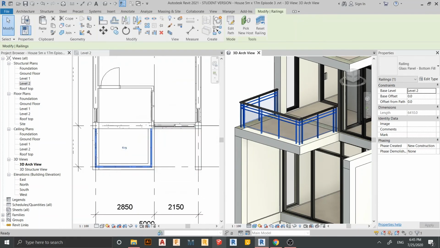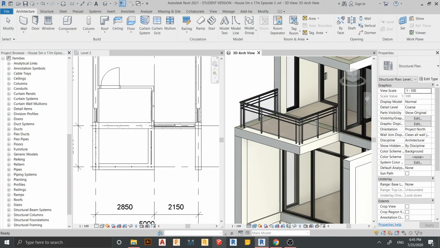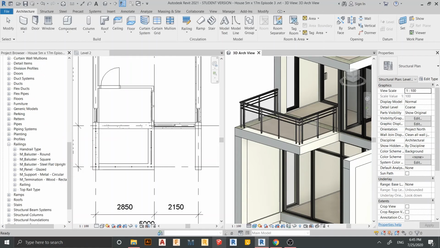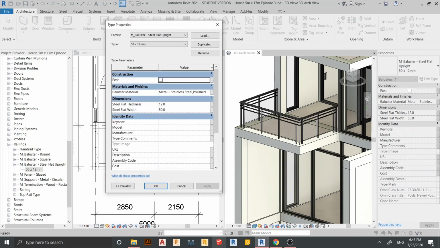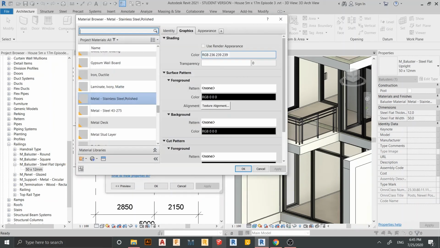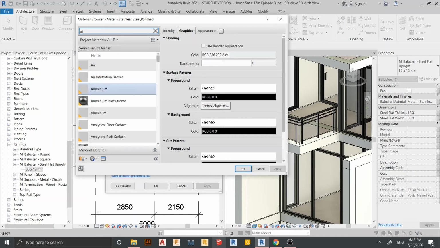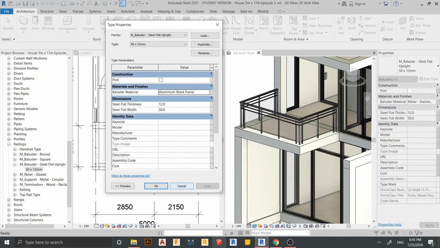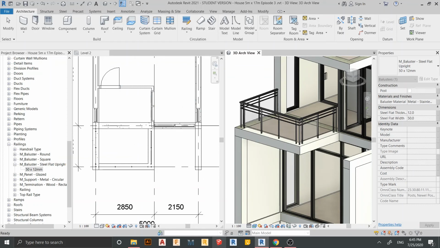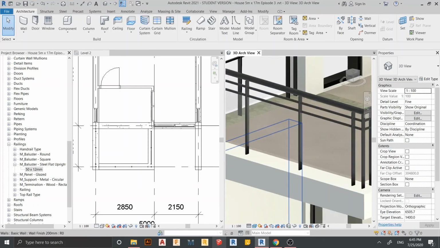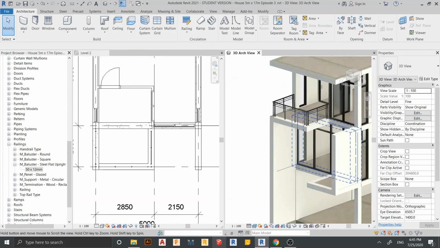I just close, then go to family, finding for railing. Okay, here is railing, then here is our baluster steel flat upright. Select here, double click. This one is material, then we load in, search for aluminium. Okay, here is aluminium black frame. Hit okay. Okay, and there we go. So now you finish your railing material already.